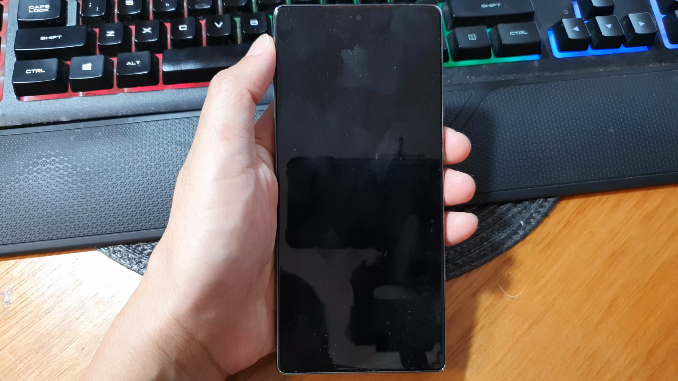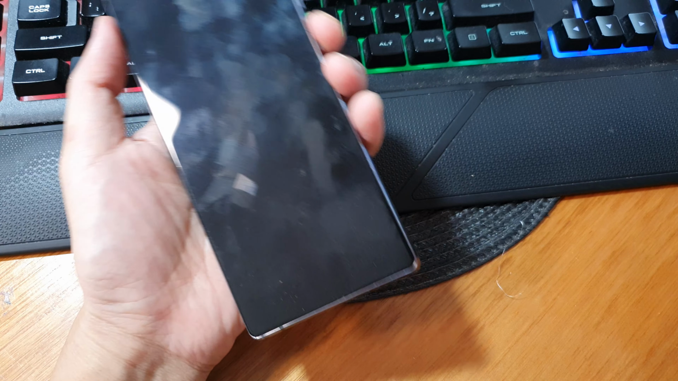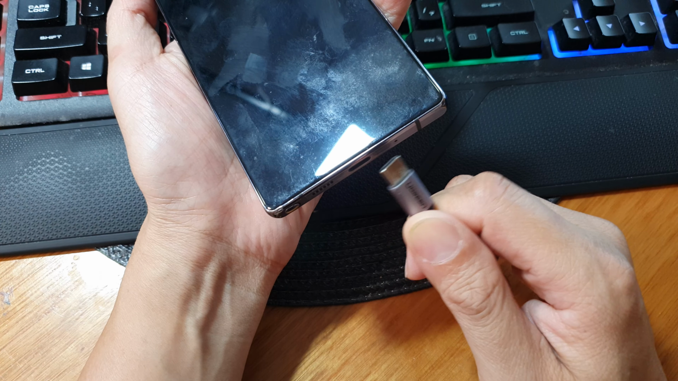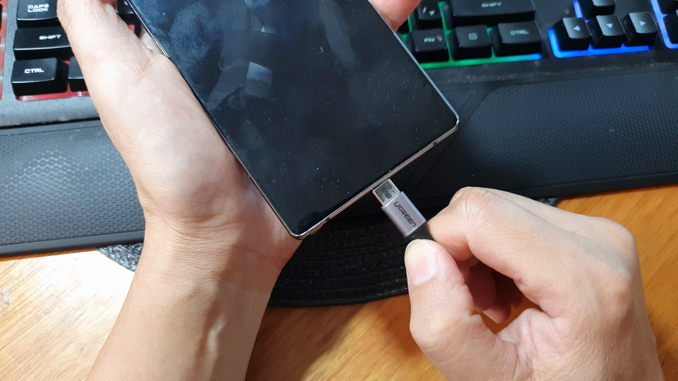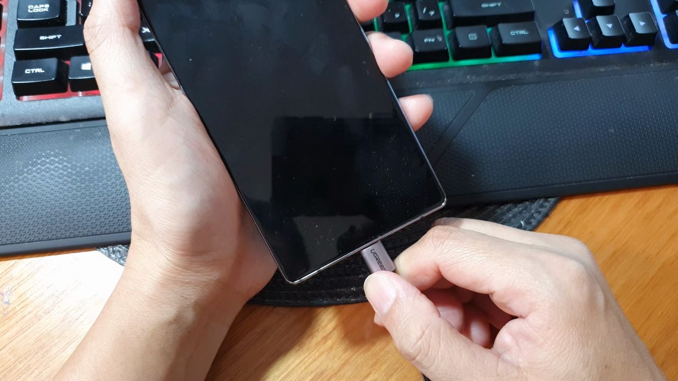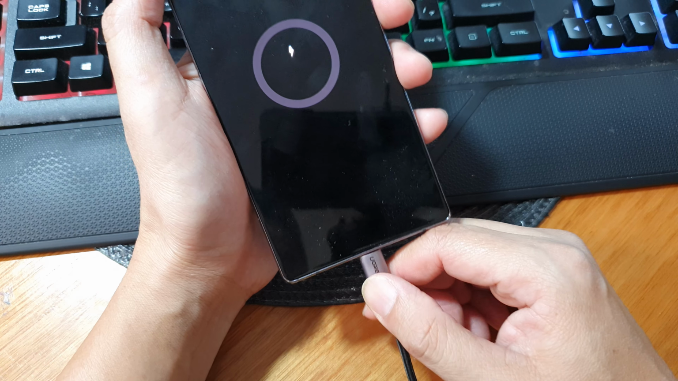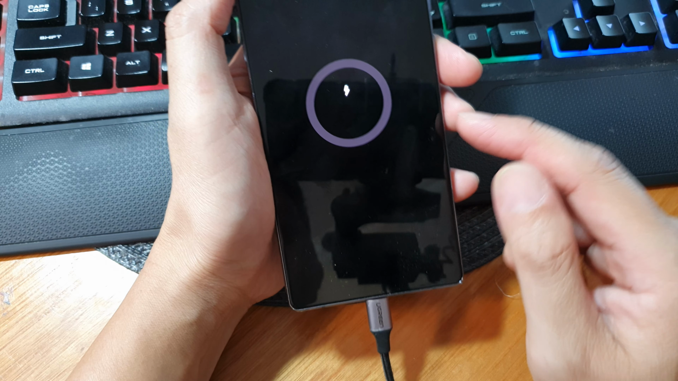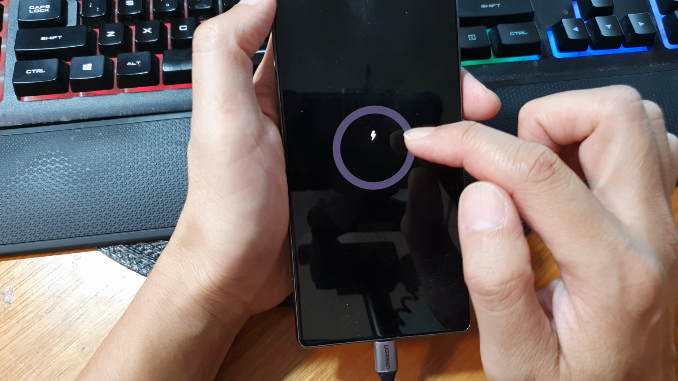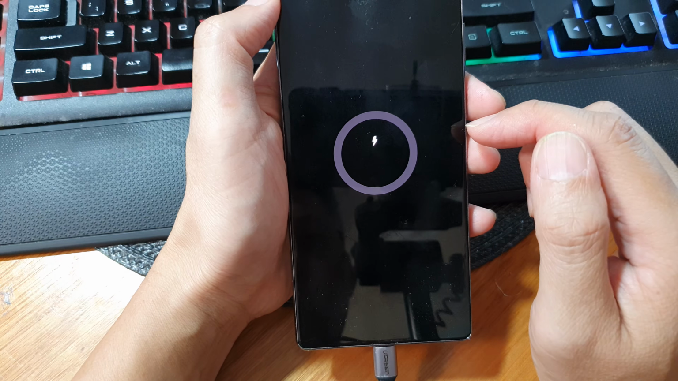Next, once the phone has been switched off, you want to plug your phone into a computer using the USB-C cable. So make sure you turn on your computer. It can be a Windows computer or a Mac computer. Now wait for the charging information to display on the screen.